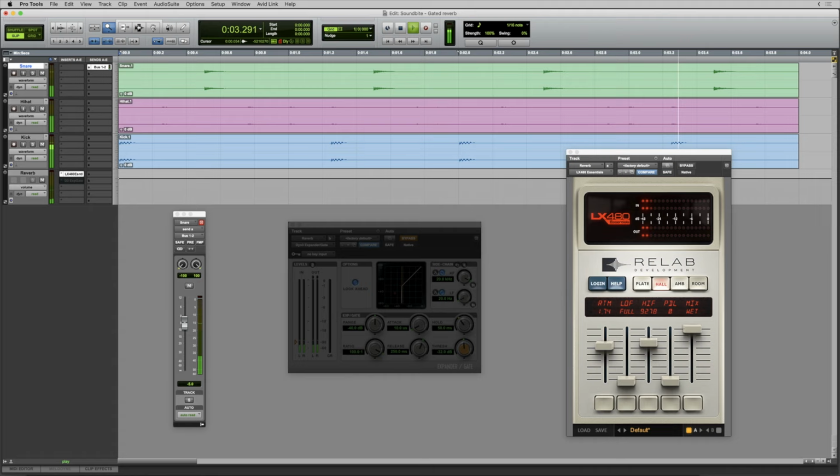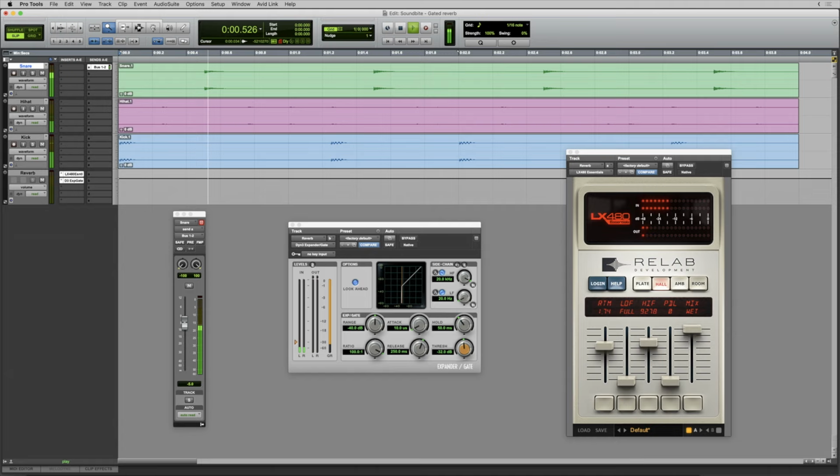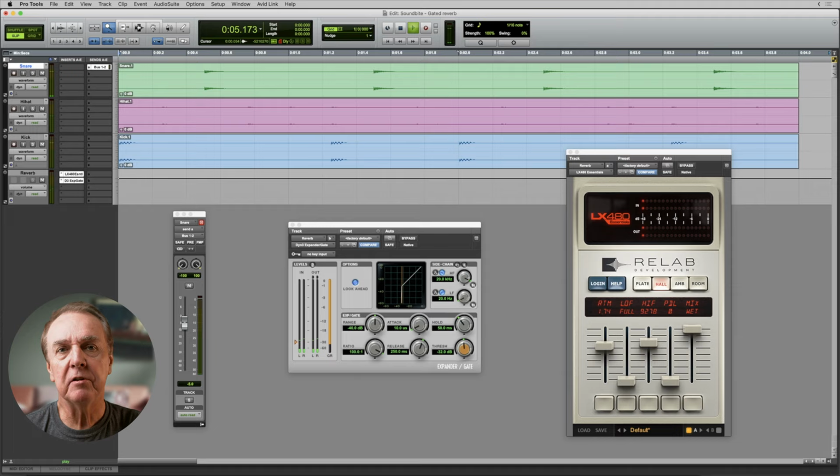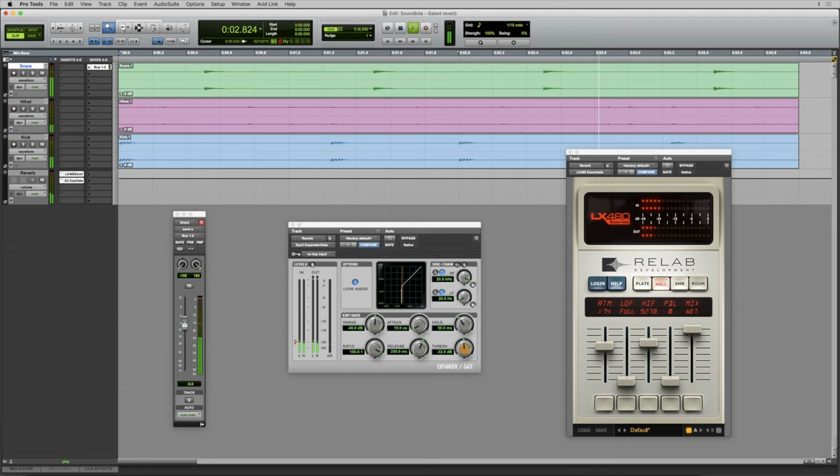I'll add a gate to the reverb. I've fine-tuned the settings already. It doesn't sound bad, but the gating isn't consistent on every hit. Listen again. That's because the gate is closing on the tail of the reverb, so it isn't always accurate.